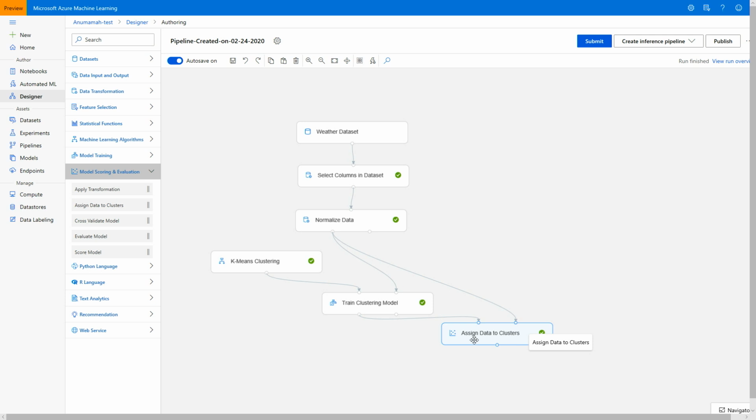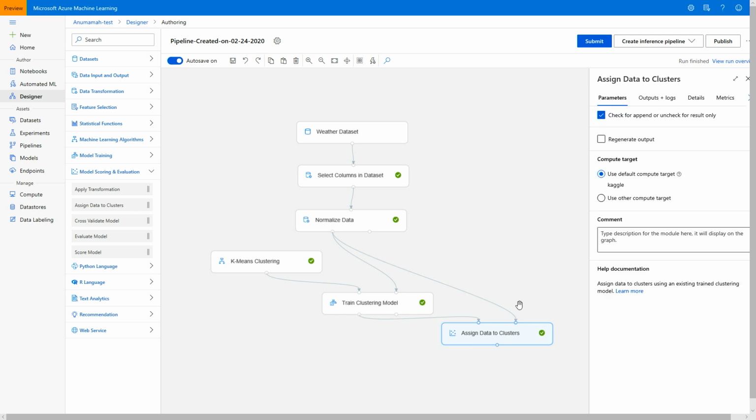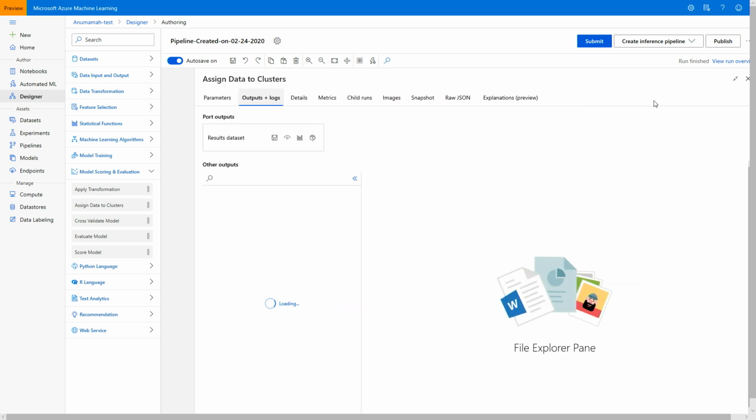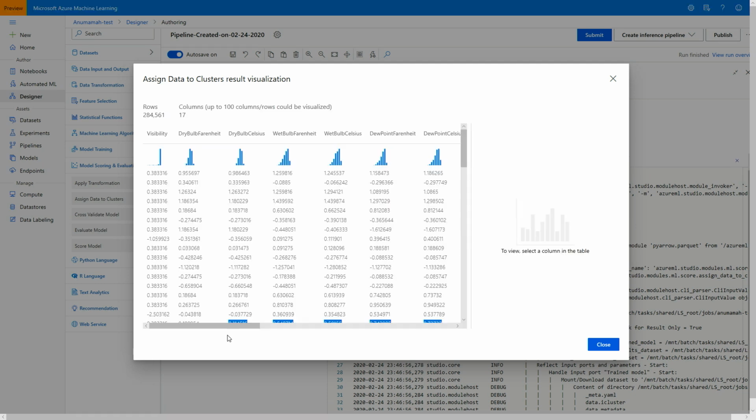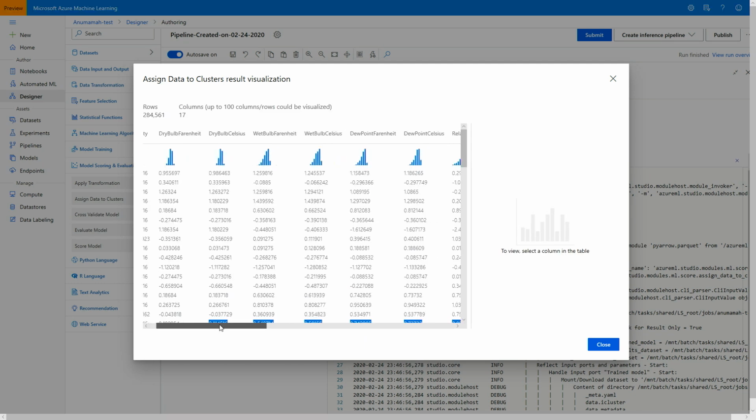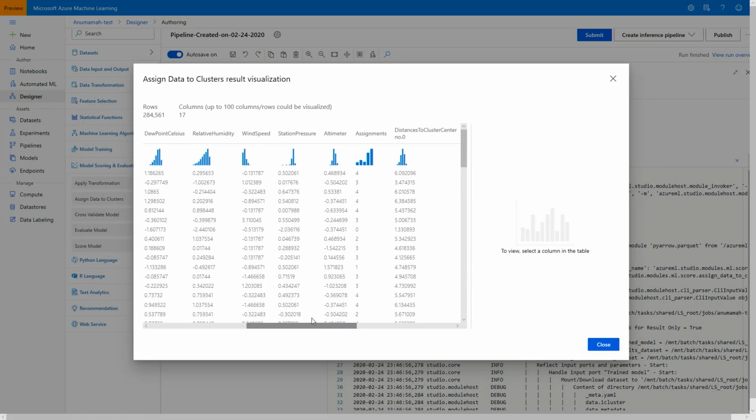So I'm going to go ahead and look at the assigned data to clusters, and let's evaluate this model and see how it actually performed. So I'm going to go over to outputs and logs. So now we're going to go ahead and visualize our actual run. So I'm going to go ahead and scroll over until we find assignments, and I'm going to click on that over here.